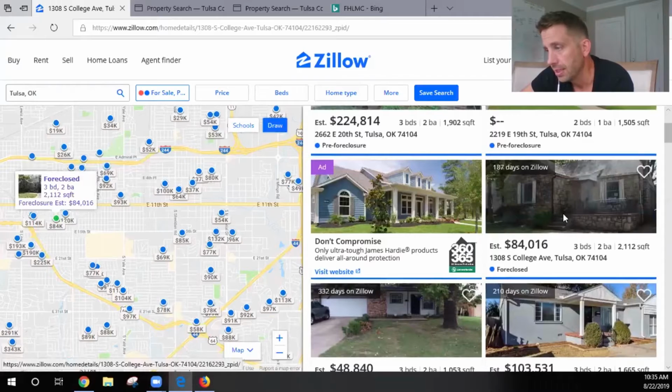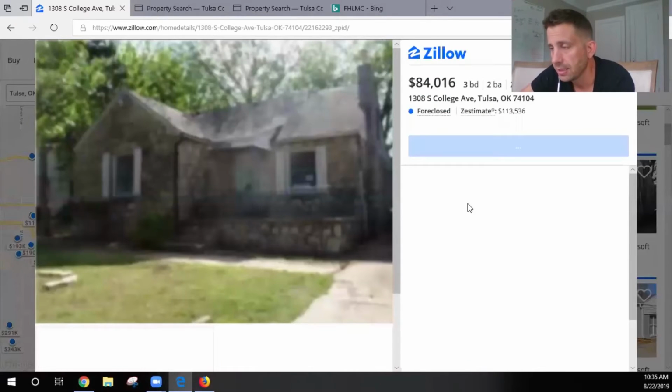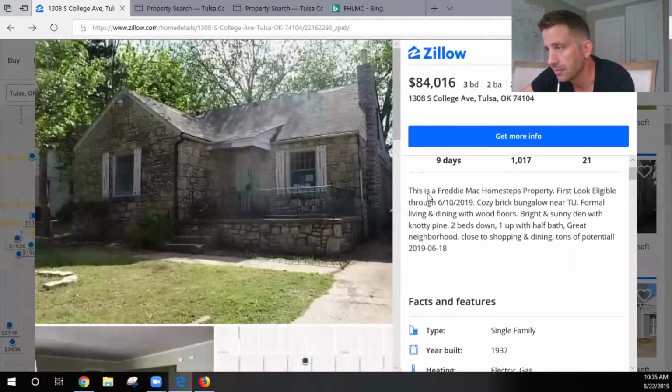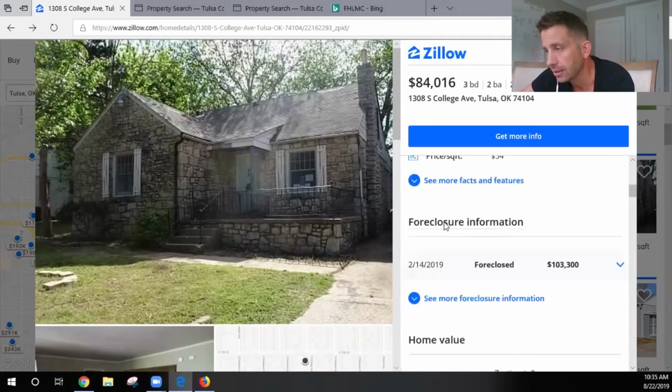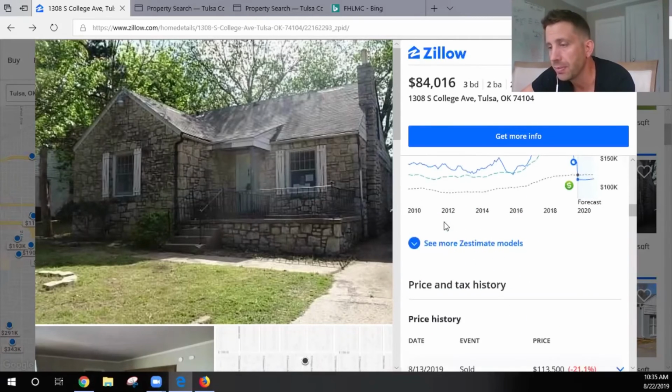Okay. So that was an interesting exercise. I hope you guys learned something about it. This is a Freddie Mac property, homestead property. So it had all the details here, and it looks like they were able to buy the property from them.